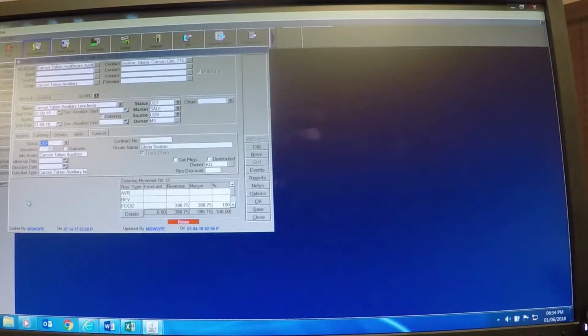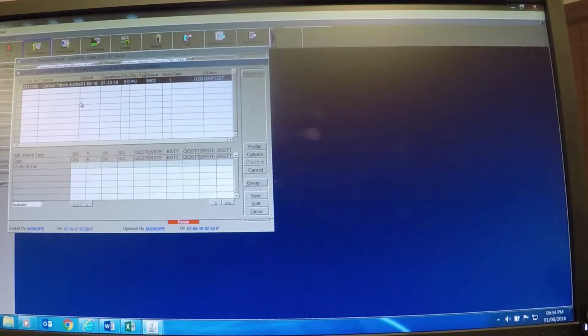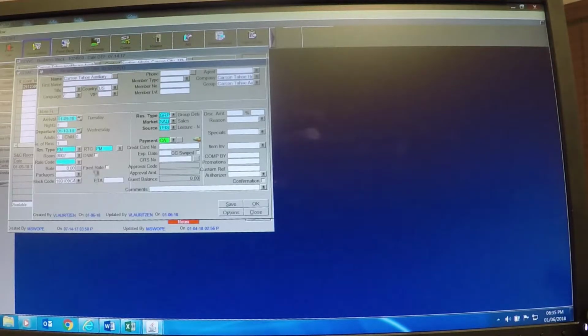This block in sales and catering has a food event with it. In order to create a posting master, we gotta remember that posting masters are along the same lines as a room. It's just assigned a posting master number instead of a room number. Carson Tahoe Hospital's event has been assigned that posting master. It looks just like a guest reservation. The only difference is it's not a room type but a posting master, and the room number is the number that's been assigned to be used as a posting master.